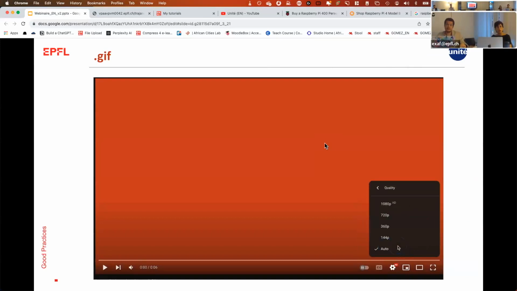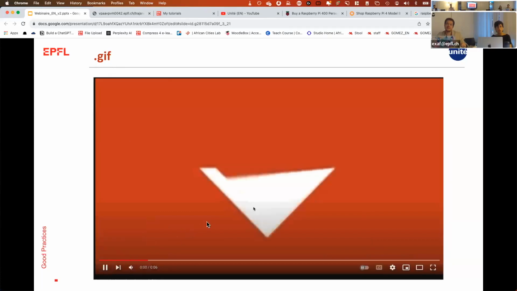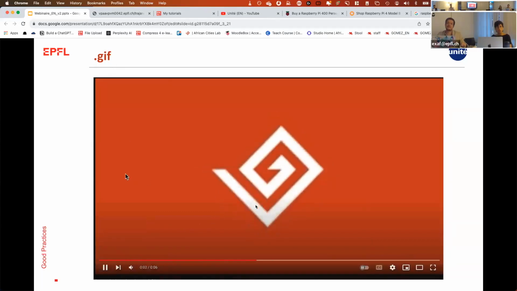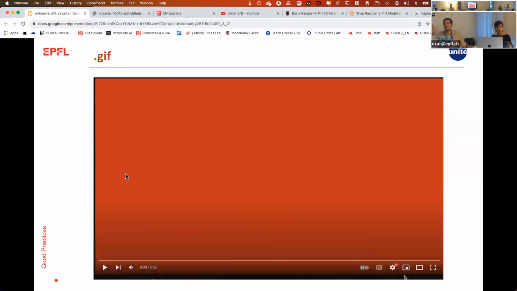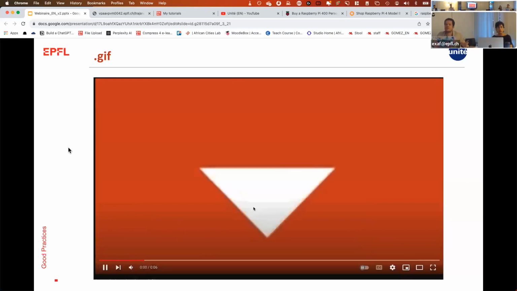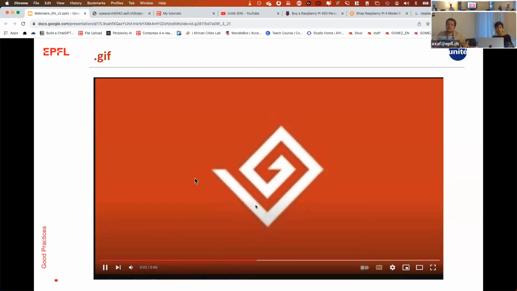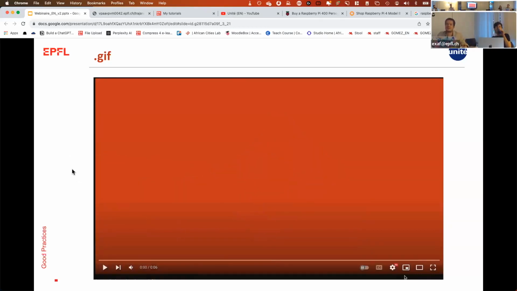Then for small videos, GIF could be interesting. As you can see, GIF has a little bit of a cut feel to it because there are actually frames that are missing. That's the main point of GIF. And the other thing is they cannot do really long GIFs. It has to be a few minutes, maybe one or two minutes.